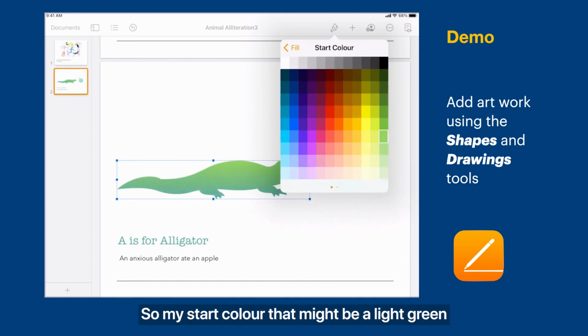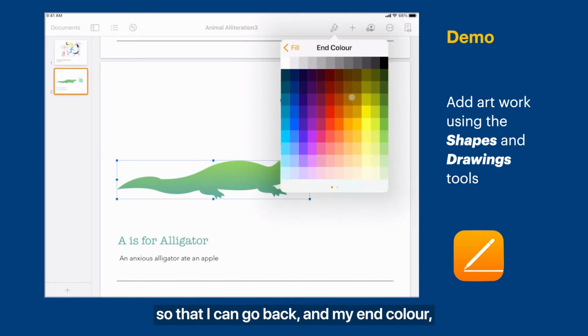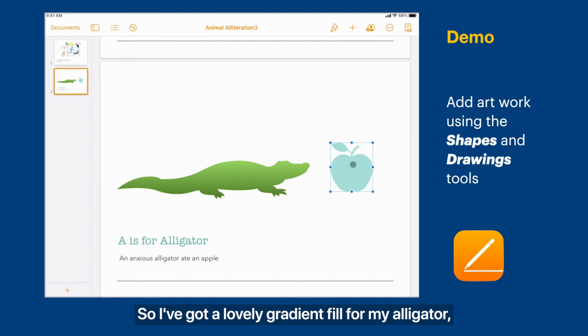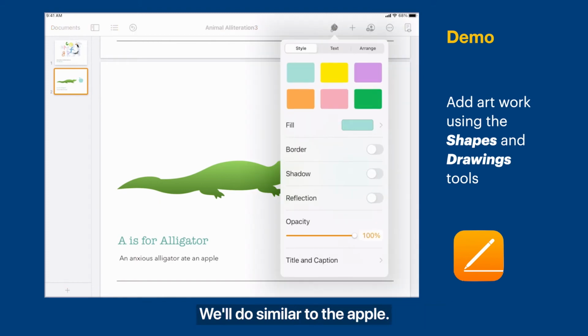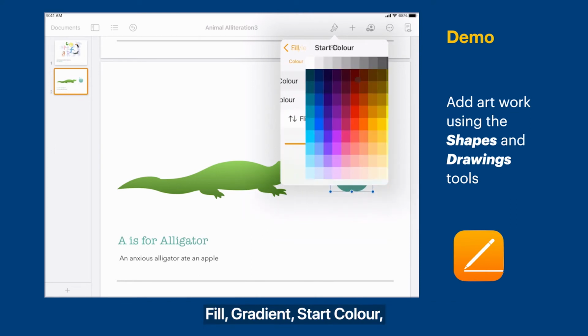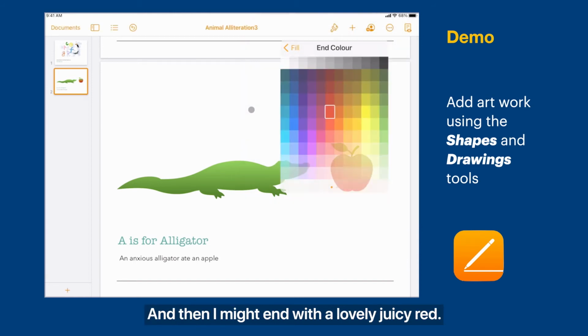So my start color, I might be a light green, and my end color, I might go a nice deep green. So I've got a lovely gradient fill for my alligator. I'm going to do similar to the apple. So remember to select it first. Go to the paintbrush, fill, gradient, start color. Might start with a light green, and then I might end with a lovely juicy red.